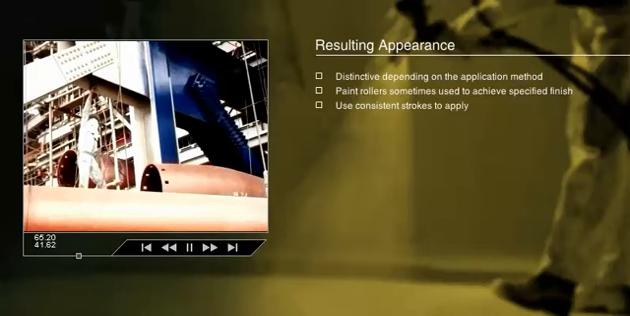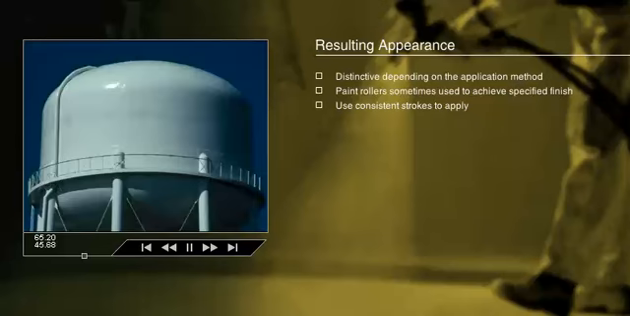For best results and most even appearance, the applicator should use consistent strokes of the spray gun, roller or brush, and should apply the finish coat with strokes in the same direction wherever possible. This aspect is most likely to be significant on highly visible structures such as elevated water tanks and public buildings.